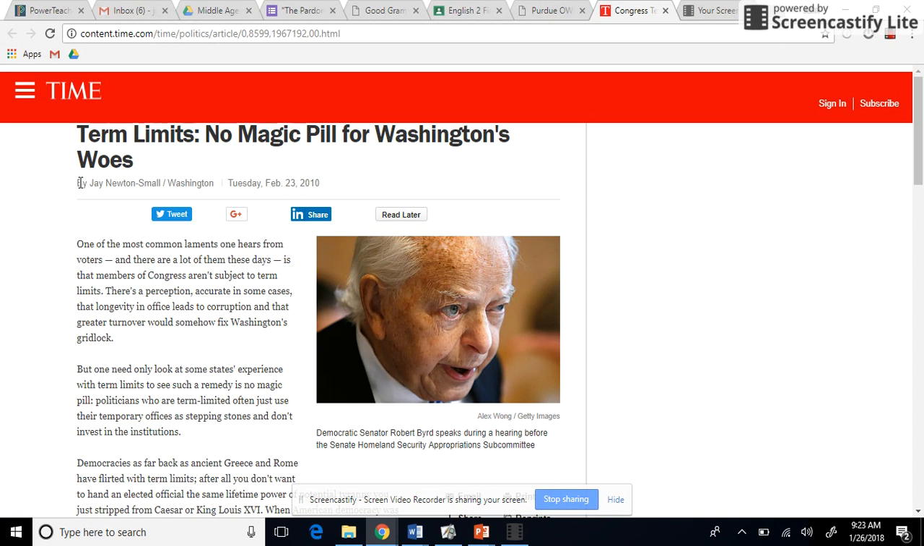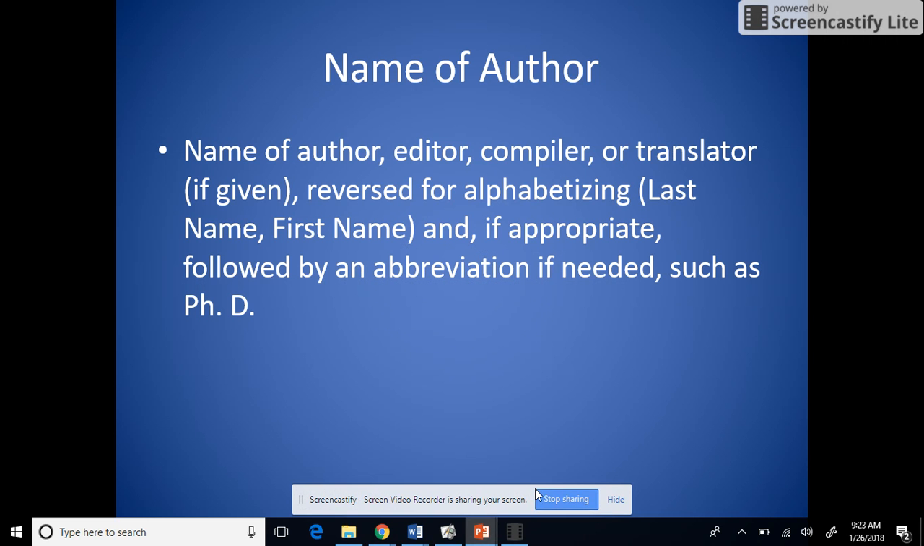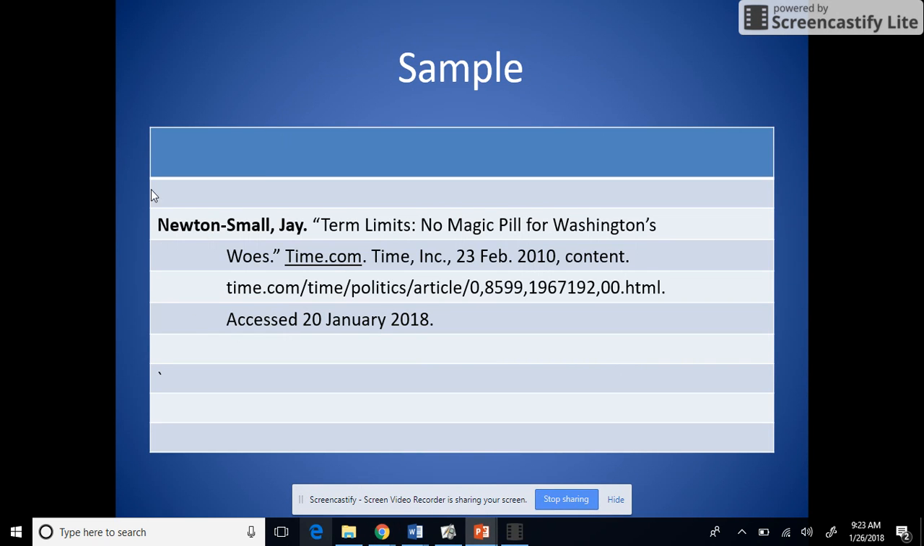It says it's by J. Newton Small, okay? So we need to focus on his name. The way that we should cite that, it should look just like this: Newton Small, comma, J, period, okay? That's the way we correctly cite an author's name.